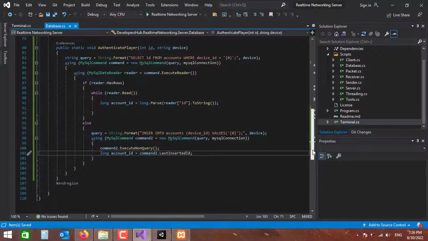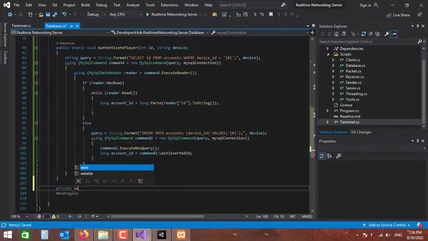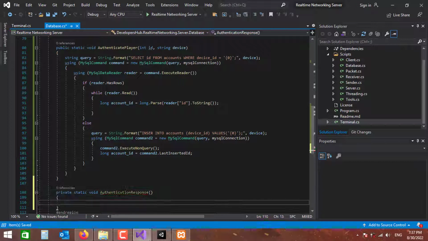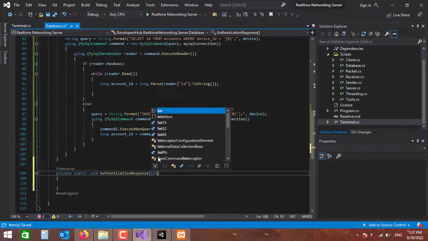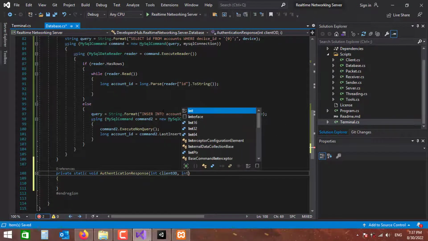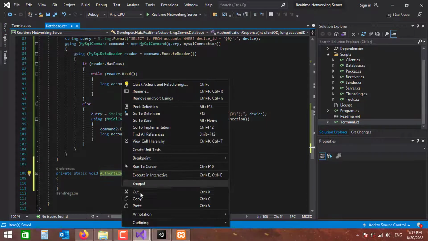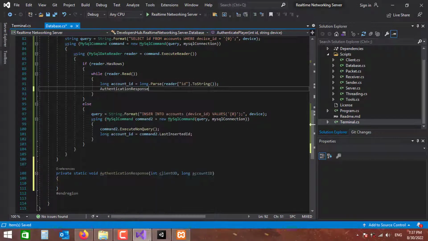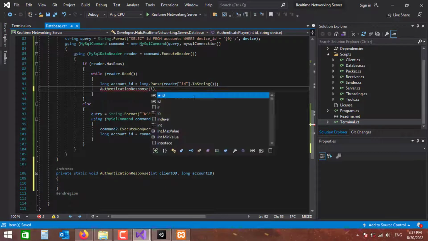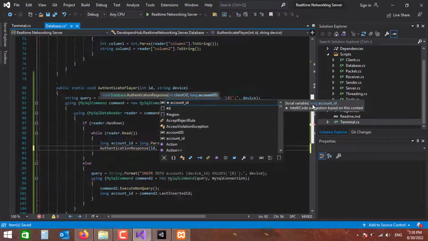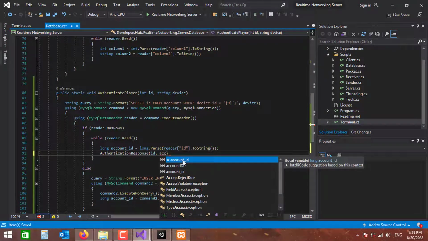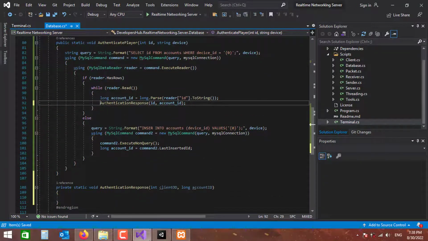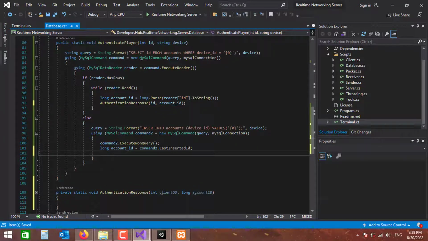So we can simply create another method, and we're going to say authentication response, and it's going to take a client ID and an account ID. So we're going to call this in two places. The first one is here. The parameters are going to be ID, which is this ID we are passing, that is the client ID, and the second one will be account ID. I'm just going to copy and paste this right over here.